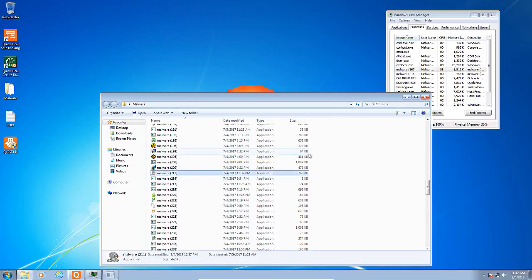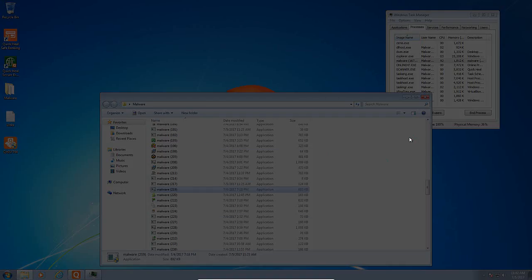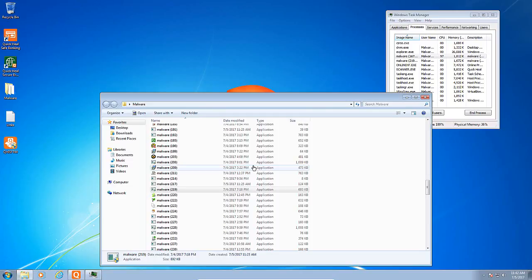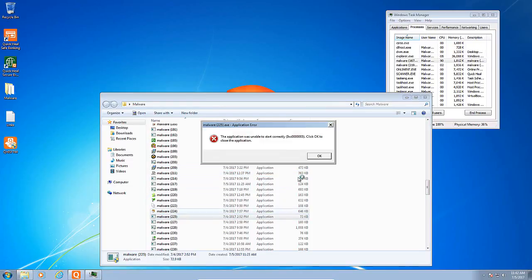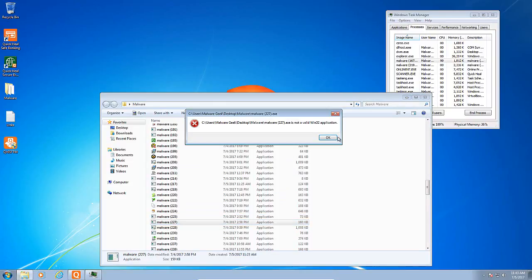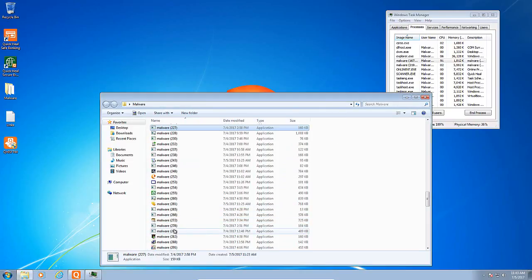Program can't start because it's missing a DLL. Okay, this one was caught by the behavior blocker, so we will block it. I am glad to see that their behavior blocker is active. It's nice to see that. That one doesn't work, so we will just move on down the list.